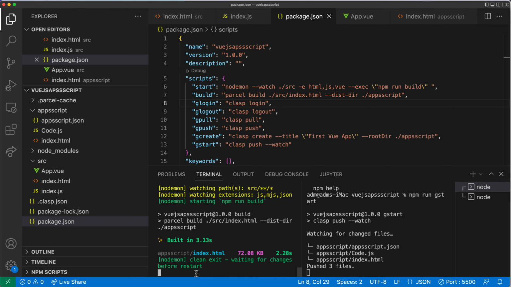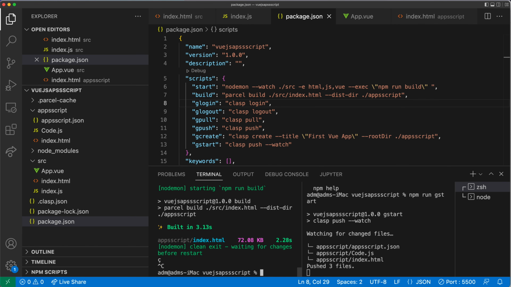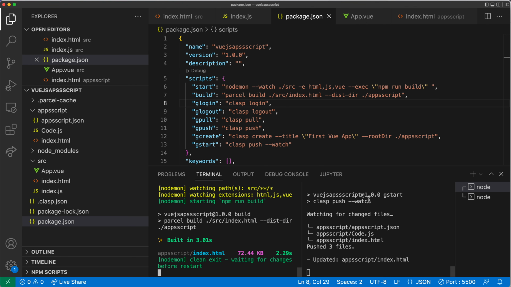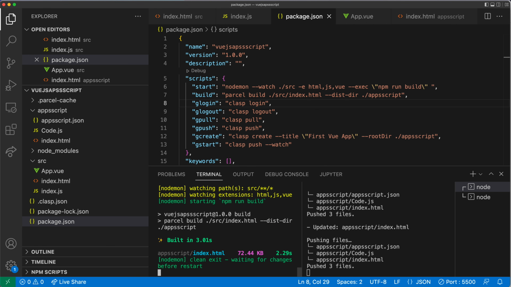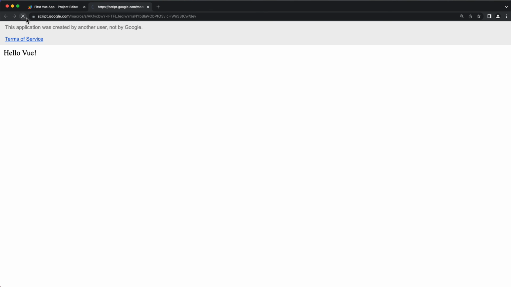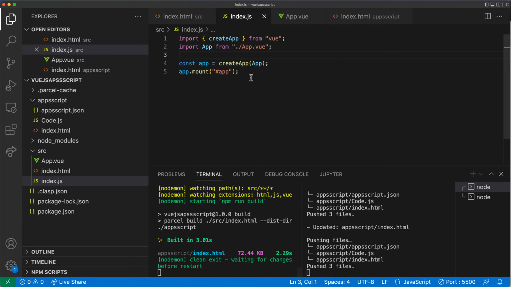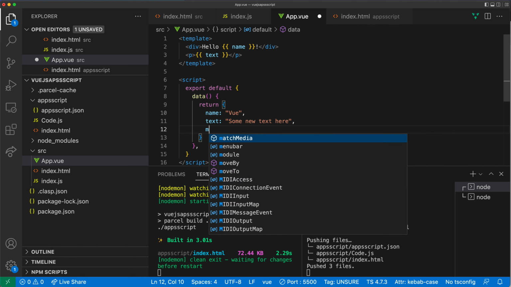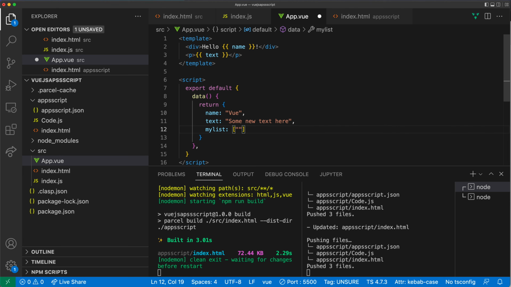I'm going to have to restart this one. So Control C, get back to running this, npm start. So optimizing, hashing, that got pushed. Now let's first of all check and make sure that this now has that extra line. So it does. Now let's try it again to make sure it actually updates when I save it again. So I'm going to close this, go back to our Vue file, and let's add something else. Let's add an array. And that will be 1, 2, 3.